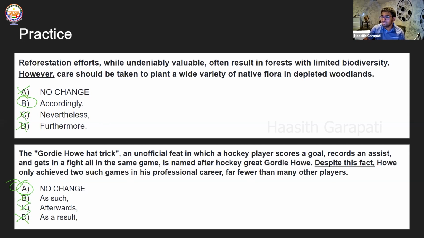I'll take 2 questions. Tejas, you have a question? Yes, I did. On the first question, I picked C. I guess part of my question is, is reforestation efforts different from planting a wide variety of native flora? Yes. Reforestation efforts, they explain it in the first sentence. Reforestation efforts result in forests with limited biodiversity, which is saying that reforestation inherently has some flaws. So accordingly, we need to do this to combat said flaws. Oh, okay. That makes sense.